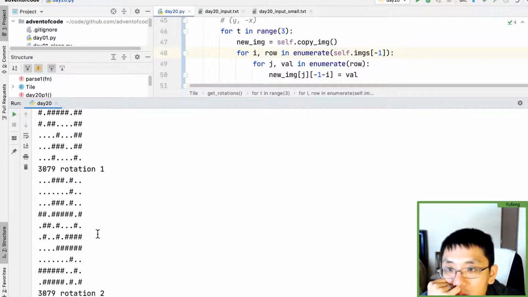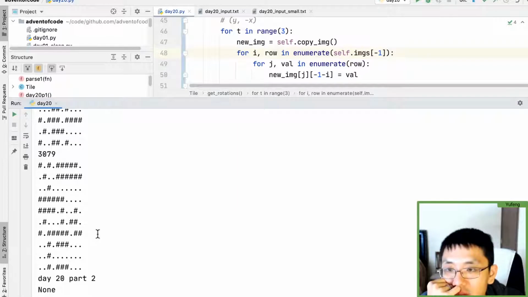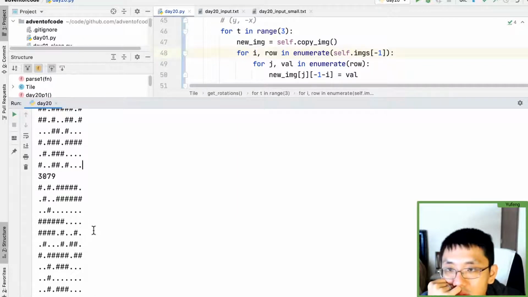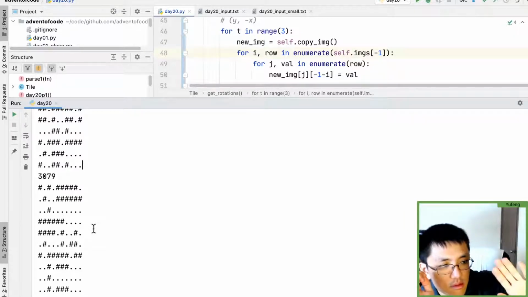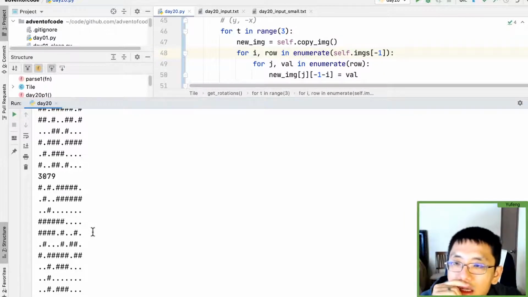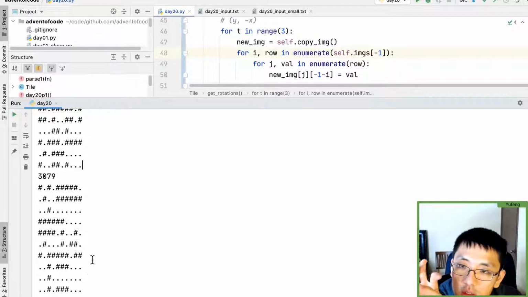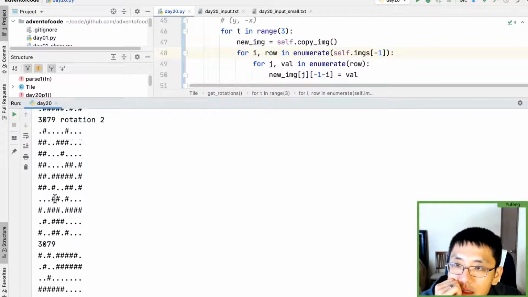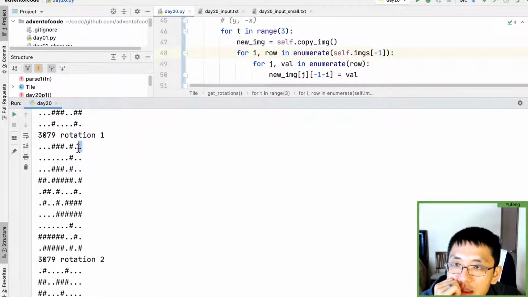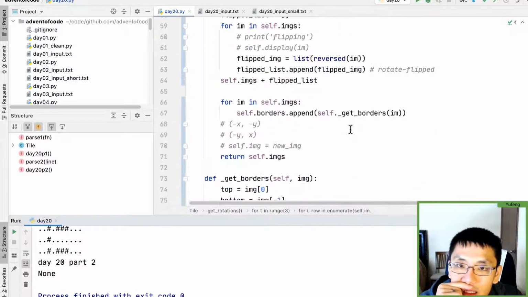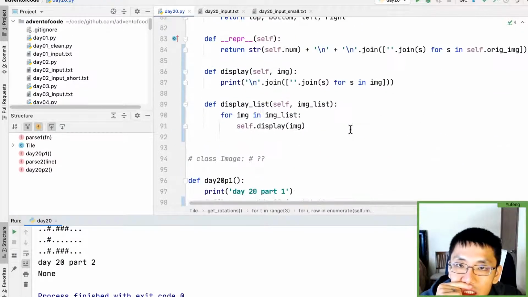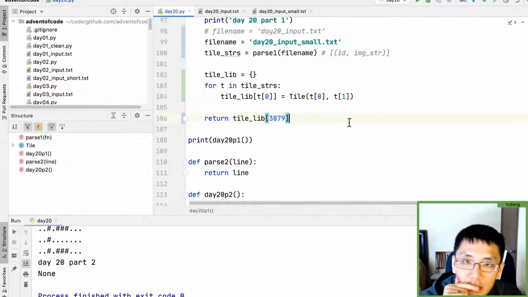And rotation 1, rotation 2, and then here's the original, which if this is the original, this is upside down. I guess it's like backwards and top to bottom flip. So this should go 3 and then 1 in rotation position 1, 3 and then 1. Yep. Okay. Rotations are working. Alright. We should check borders.